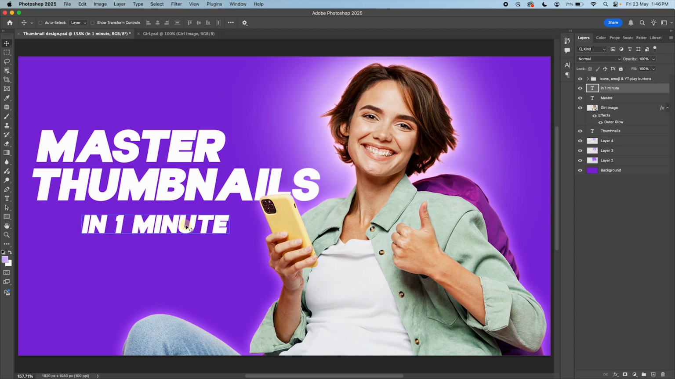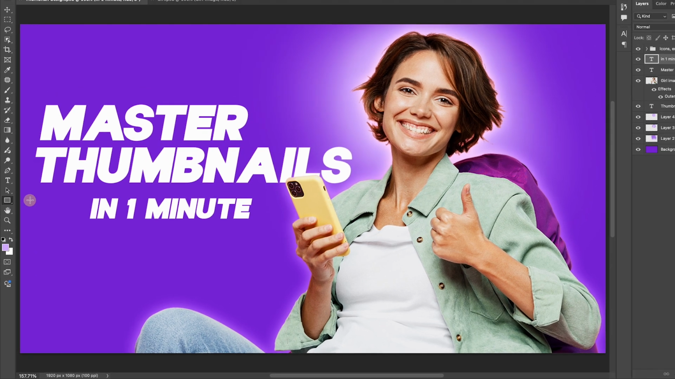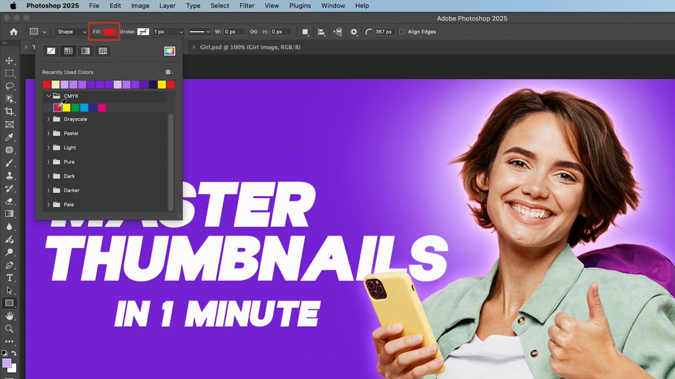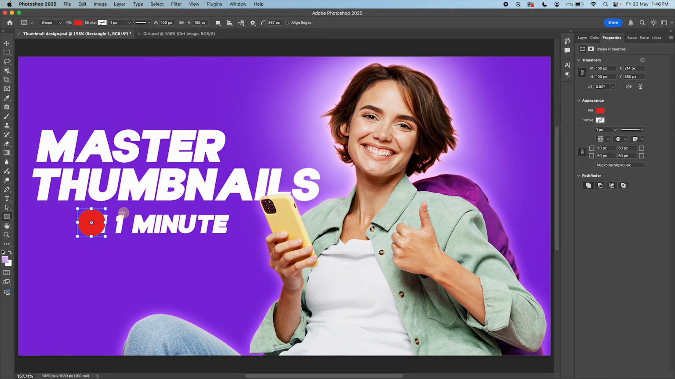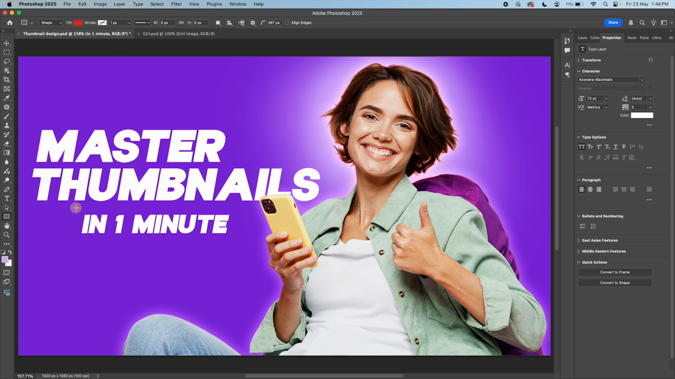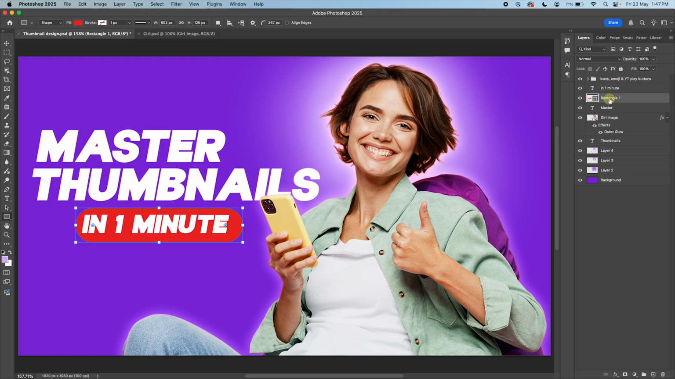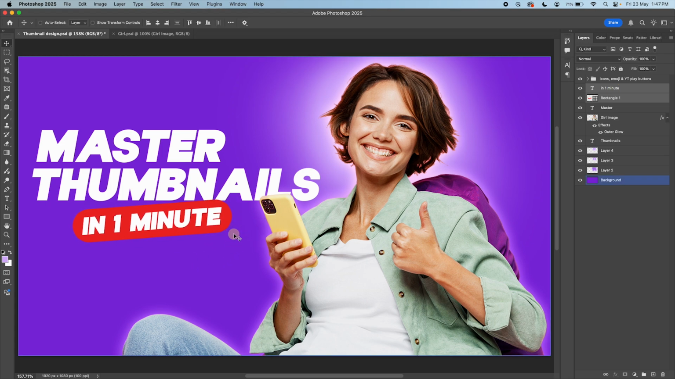Now I'm going to highlight the phrase "in a minute" using a rounded rectangle shape. So for that, go to the Tools menu and select Shape tool. Now go to Fill. I'm going with red color and then I'm going to make a box. Make sure your text layer is above your shape layer. Then I'll rotate both shape and text slightly using the Transform tool.